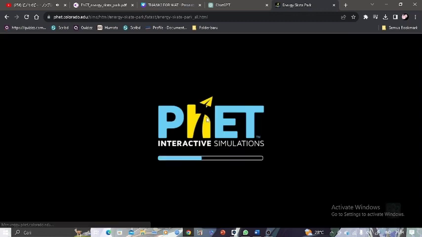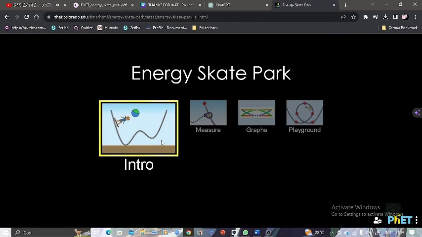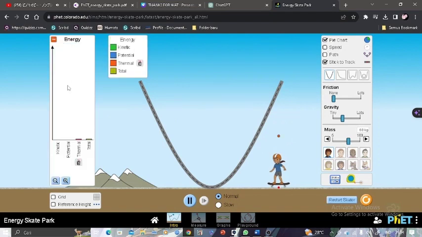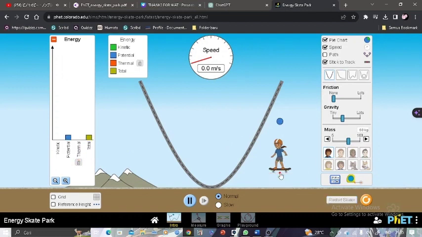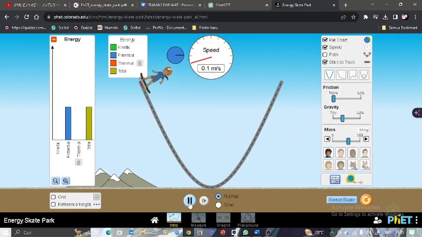You can press the play button and wait for the loading, and there are four menus. The first one is Intro, where you can drag the player on the track, and you can check the pie chart and the graph in order to know how the energy works, and the speed of the skateboard player. Now you can see how the pie chart changes along the track.